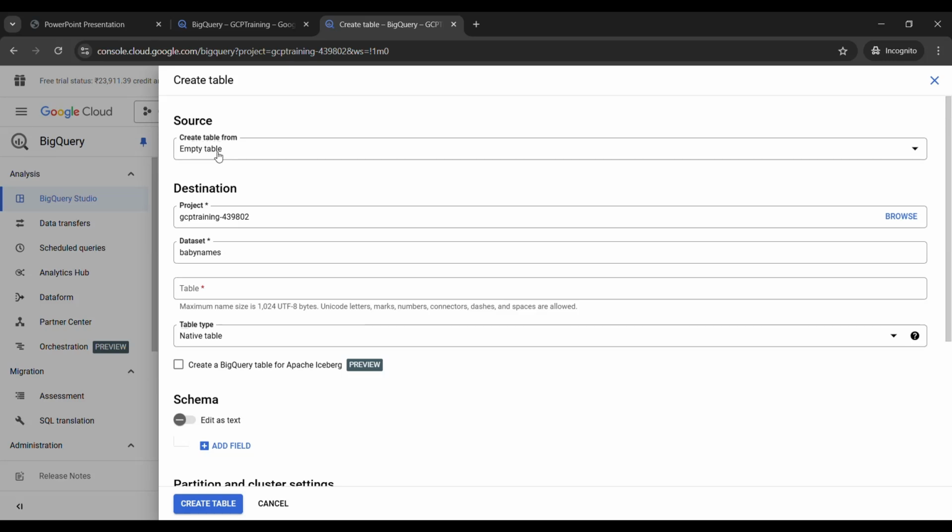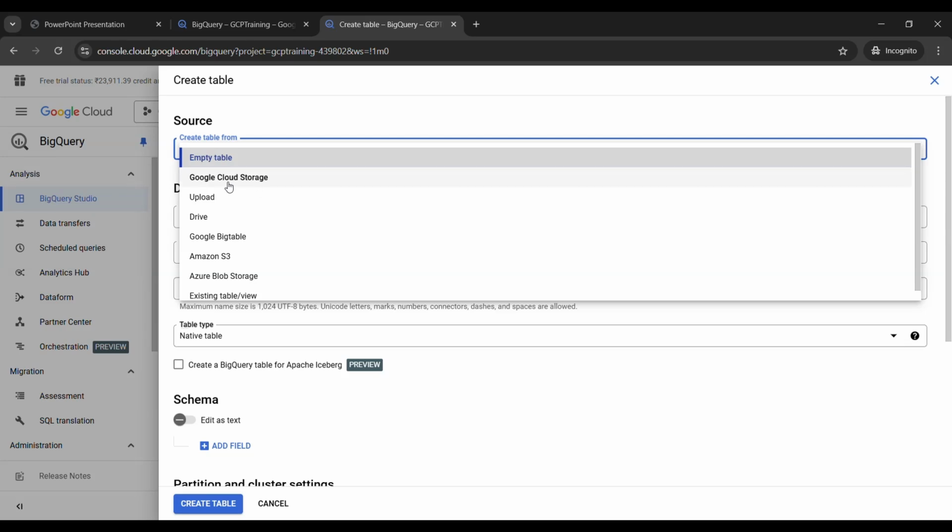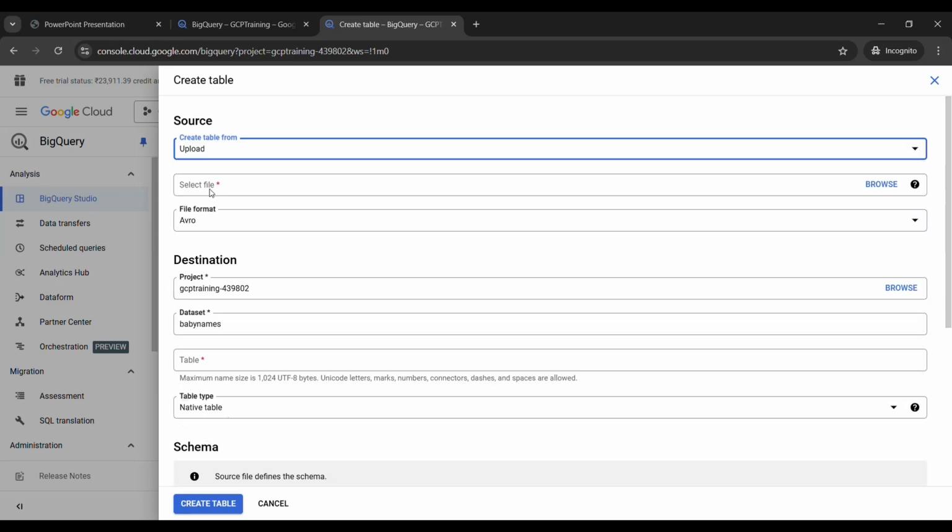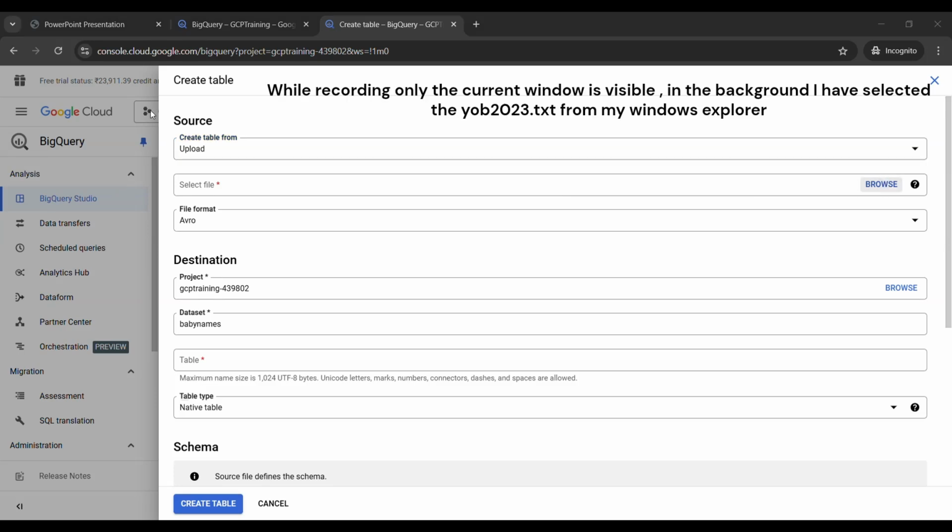There are multiple options that we can create a table from, like Google Cloud Storage, or you can upload from your Windows machine and other web services like Amazon S3, Azure Blob Storage, etc. For this example, let us load the data from our Windows Explorer. Let's click on upload, and you need to select your file by clicking on the browse button. I'm going to open this file. Say open.